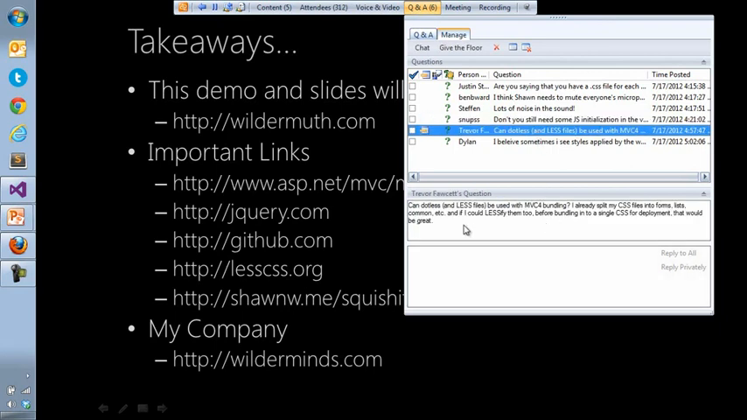So Trevor Fawcett asks, can .less files be used with MVC4 bundling? I already split my CSS into forms, list, comment. Could I lessify them too before bundling them into a single CSS for deployment? That would be great. A couple of different methods for doing this. Either you could use the built-in MVC4 stuff, which I believe does support less as of the last drop, or you could just use .less and include a master one that included all the scripts.